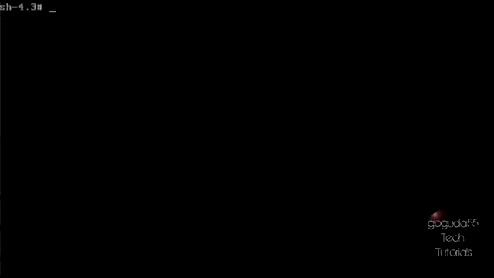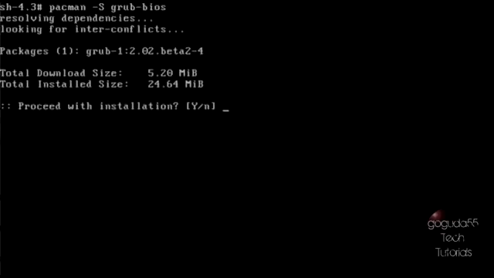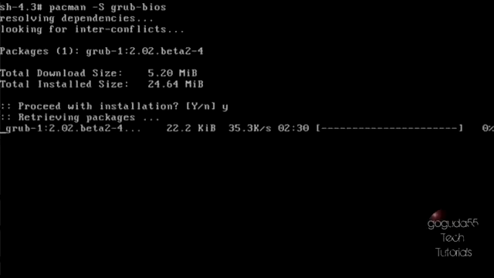In this tutorial, I'm going to be installing Grub since it is the most popular bootloader. However, you can install any bootloader that you would like. So again, we need to download Grub from the internet, so type in pacman space -S space grub. Hit enter, and it'll ask you if you want to proceed with the installation. Type in Y, and it'll go ahead and download the files needed in order to install the Grub bootloader.